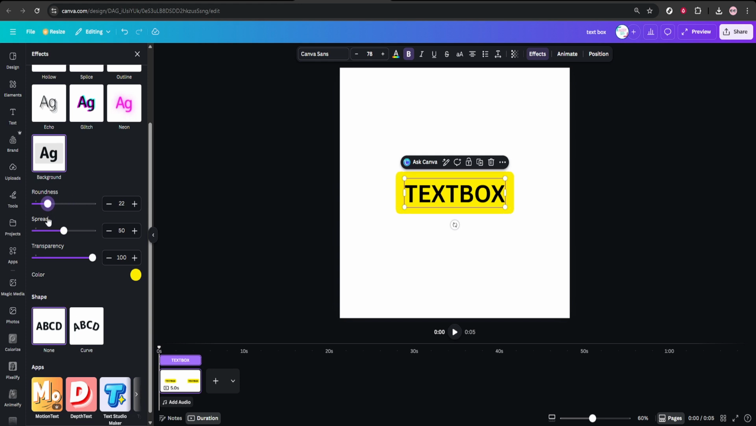Adjust the spread slider to control how much space the background extends beyond your letters. A smaller spread hugs the text for a tight badge look, while a larger spread creates more padding, which can improve readability and give your layout some breathing room.